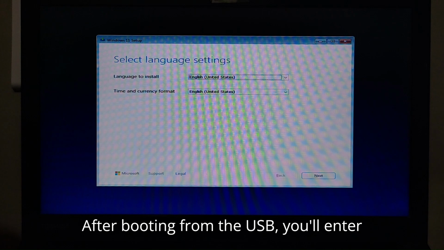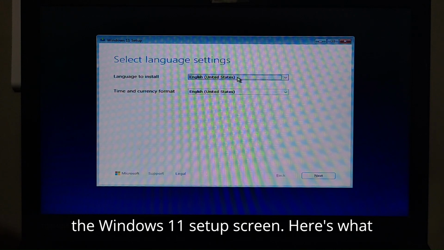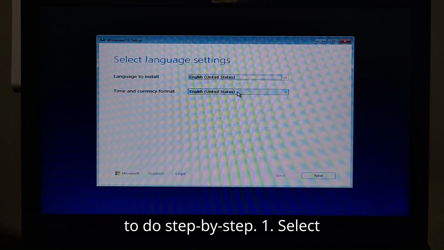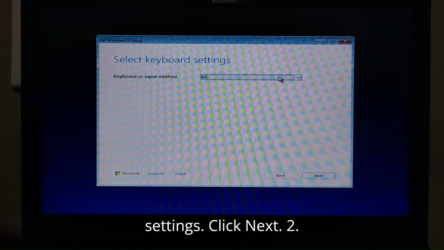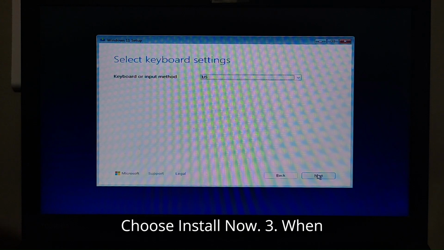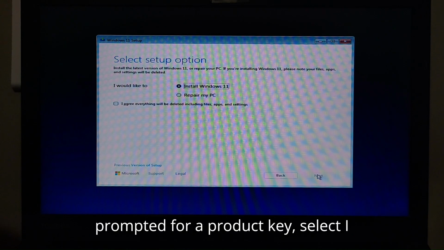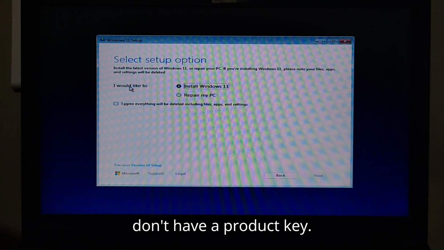After booting from the USB, you'll enter the Windows 11 setup screen. Here's what to do step by step. 1. Select your language, time, and keyboard settings. Click Next. 2. Choose Install Now. 3. When prompted for a product key, select I don't have a product key.